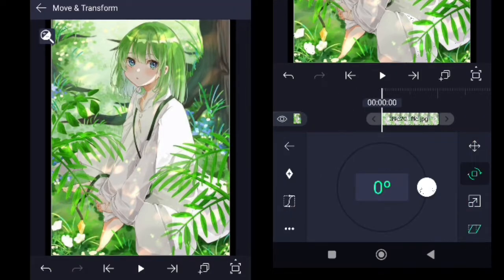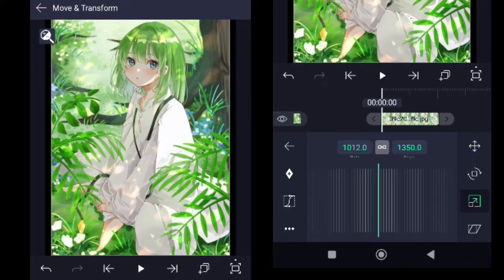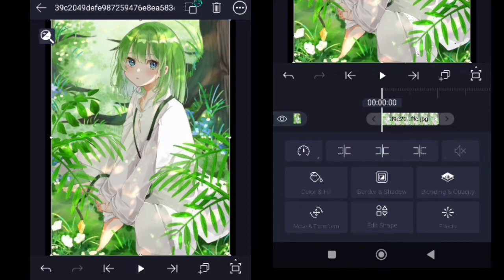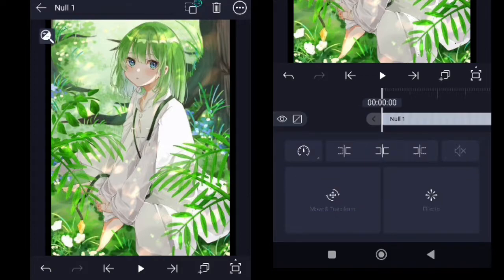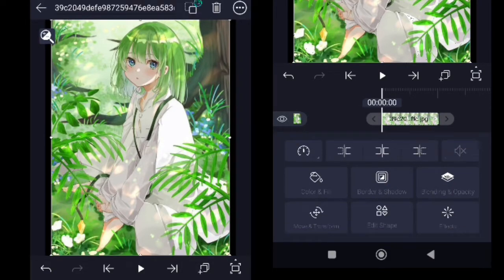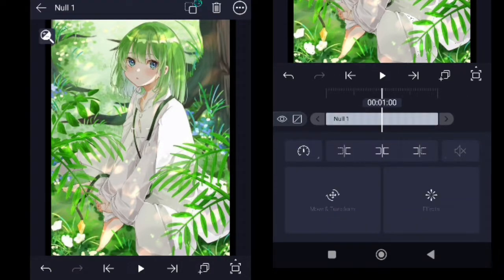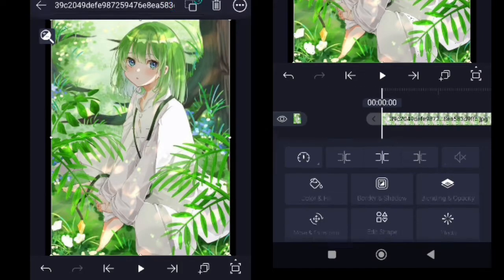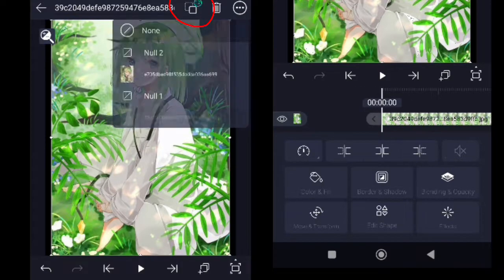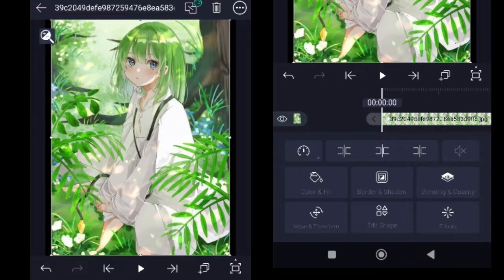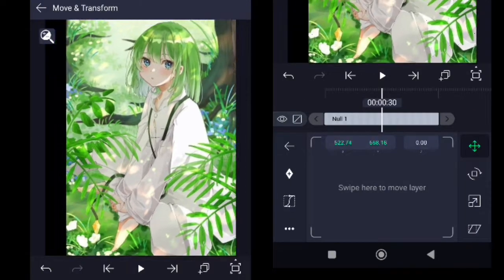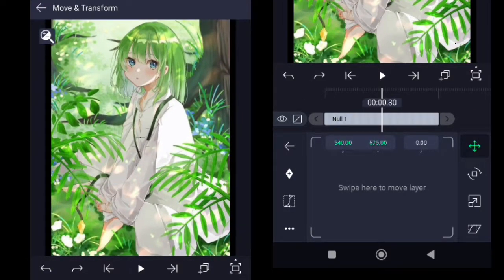Now click on the clip. And there are several transform options. Now click on the plus icon and add an object of null. Cut the null to the size of your clip's time. Click on your clip. And you can see an icon on top of the screen like dual pages. Select null 1. Now if you try to move the null, it will move your clip.